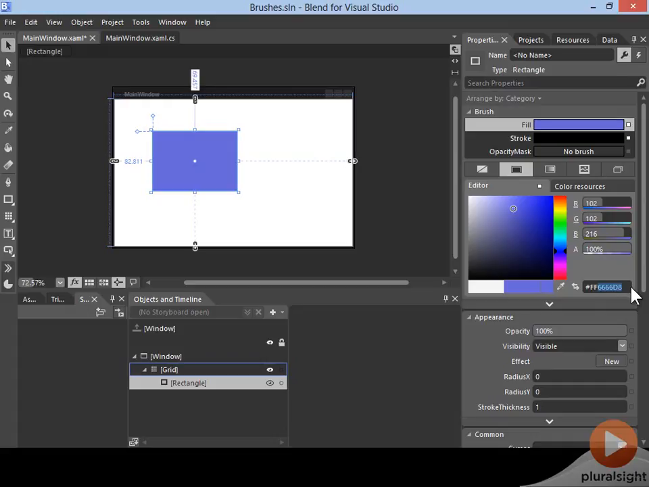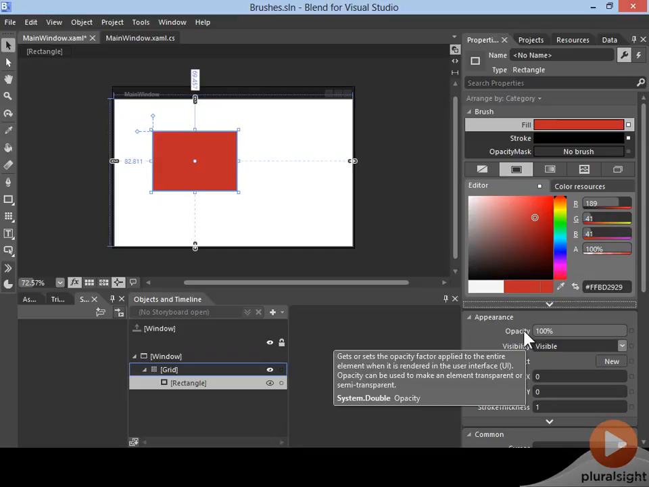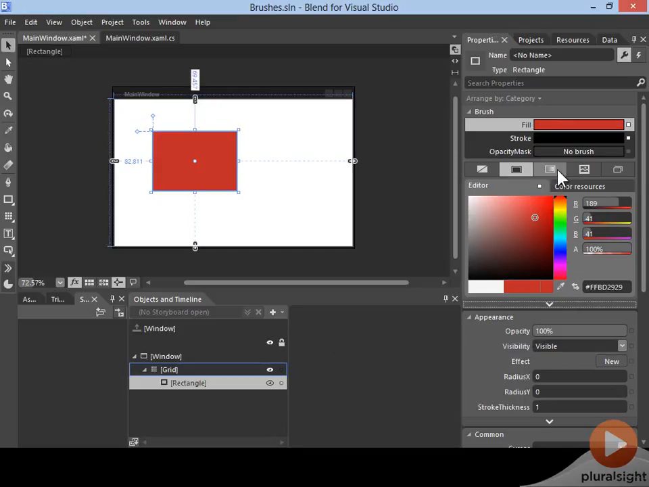And let's go ahead and set this to be red by setting it to FF for red, 00 for green, and 00 for blue. And that's a bright red color. We can even start there and then adjust by eye using the color picker to get the exact shade we want. In addition to solid brushes, there are gradient brushes.